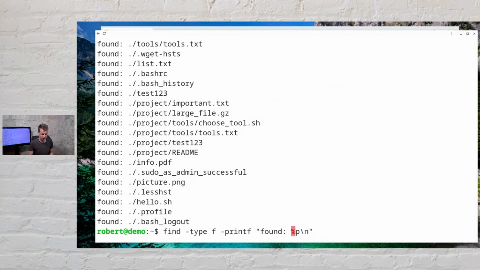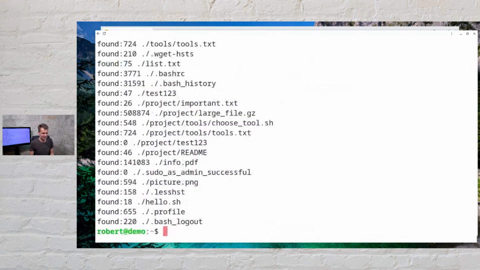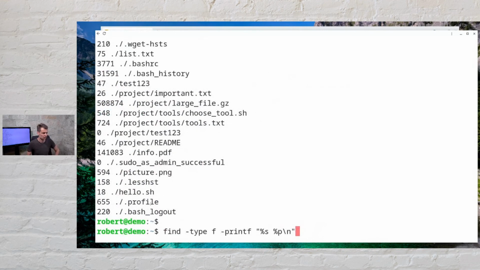How can we do this? The placeholder for this is %s for the size, lowercase s. Now you see we have the size in bytes. The .profile file, for instance, has a size of 655 bytes here. And I can omit the "found" word here, just print out the size of the file together with the file name.